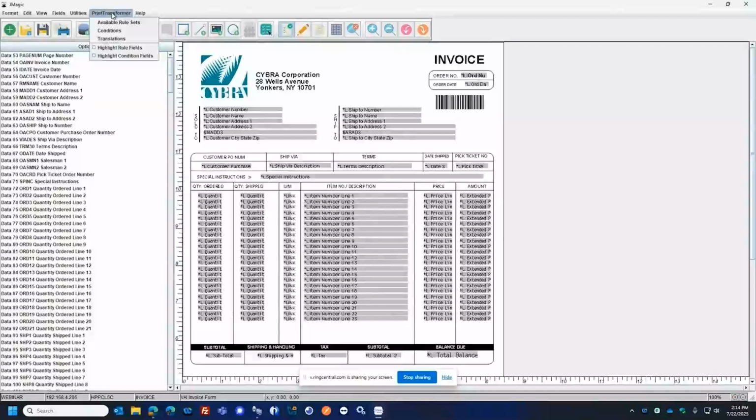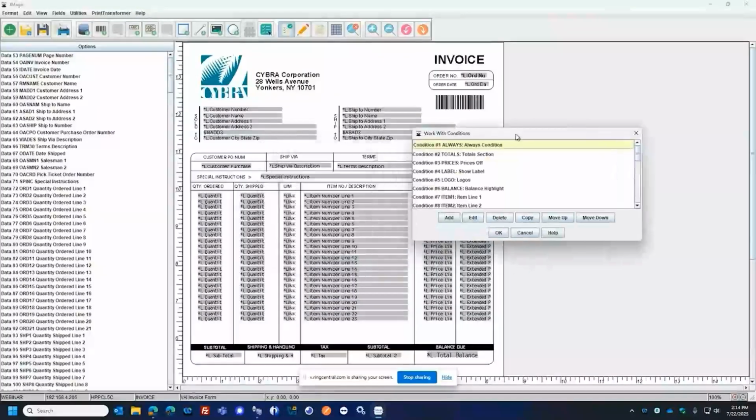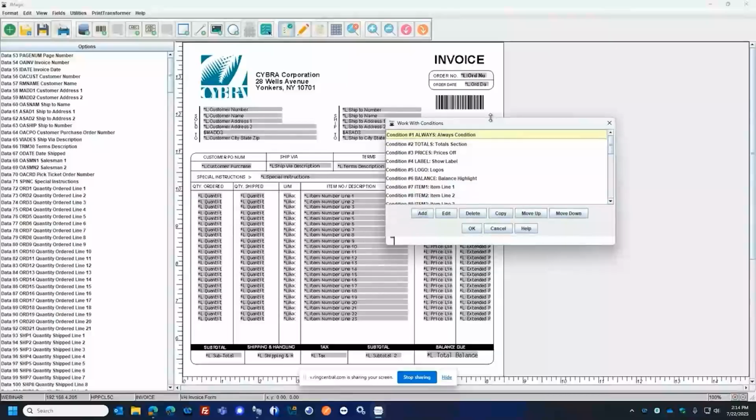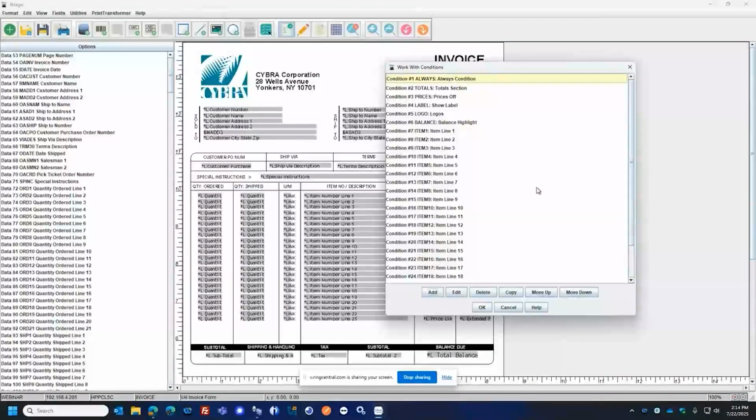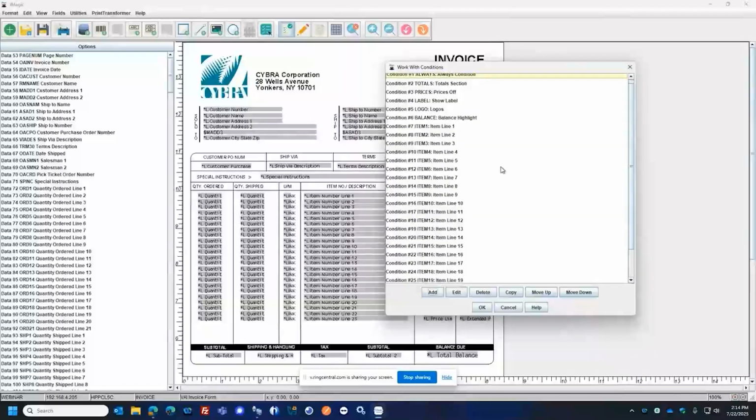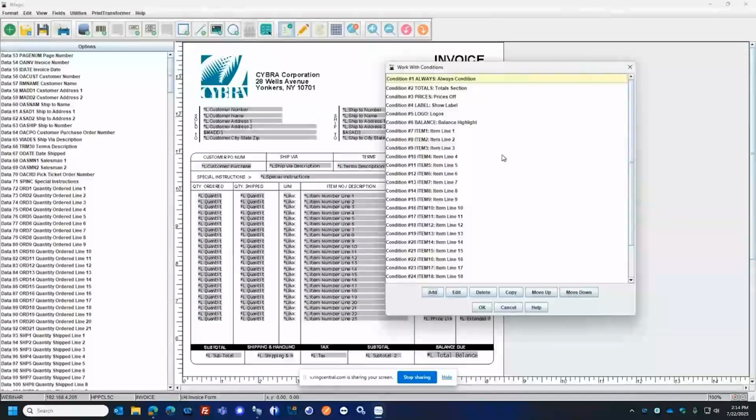So at the top here, PrintTransformer conditions. Part of our PrintTransformer add-on is the ability to add logic to every single field on your format. So each format that you have, it's not just limited to one format, two format. You can add conditions to any format that you have in MarkMagic. I'm adding a whole list of conditions here to this format to customize it and make it look exactly as I want. For example, that bottom section has its own condition that I've created.